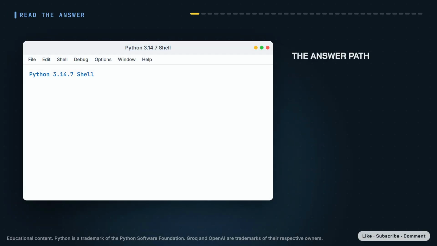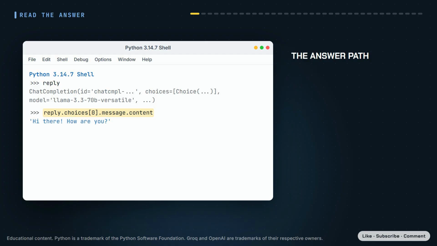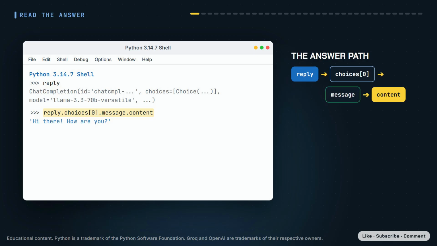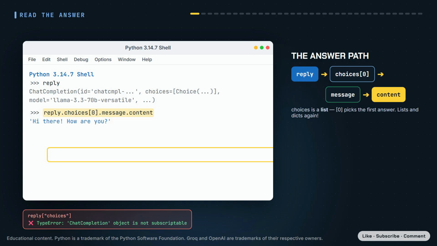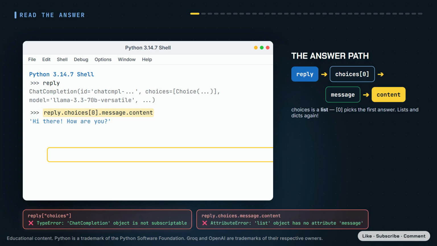Let's read that answer path carefully. Reply is the whole response object. It holds everything the AI sent back. Choices is a list of answers. 0 picks the first one. Message is the text object. And content is the actual reply. Reply, choices, 0, message, content. Simple, once you see it. 2 quick traps. Reply with square brackets gives a TypeError. Use dots, not brackets. And forget the 0, and you get an AttributeError. Choices is a list. Lists need an index.